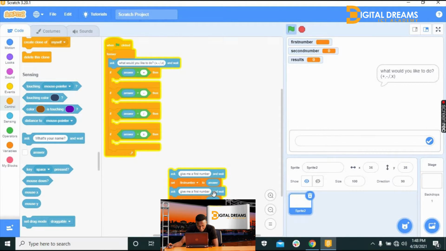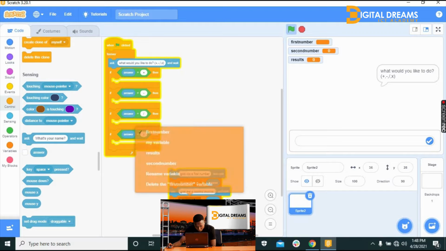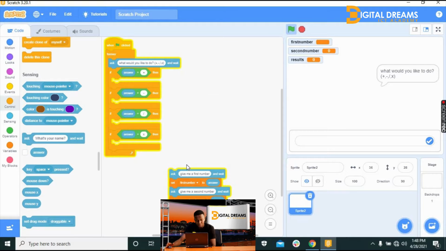You leave it there. Edit the ask give me first number to give me second number. You edit this by clicking on it as usual, and type second number. Remember, it's the duplicate that we are working on. After you are done with that, you edit the set first number to set second number. So click on the drop down arrow, click on second number, and we've created a coding command for first and second number.